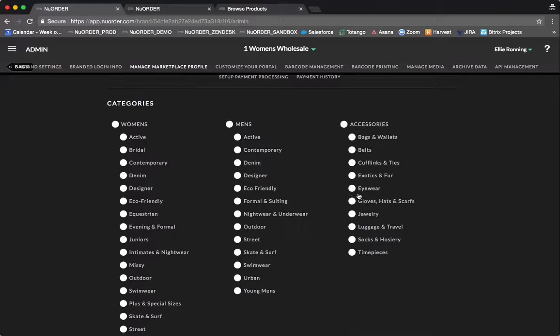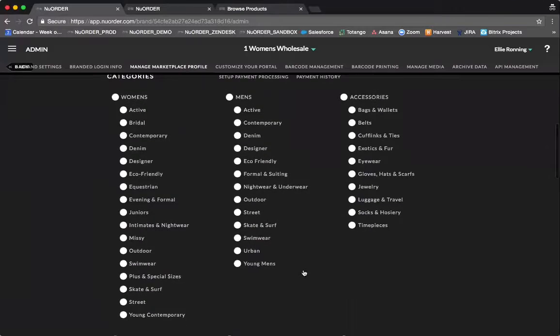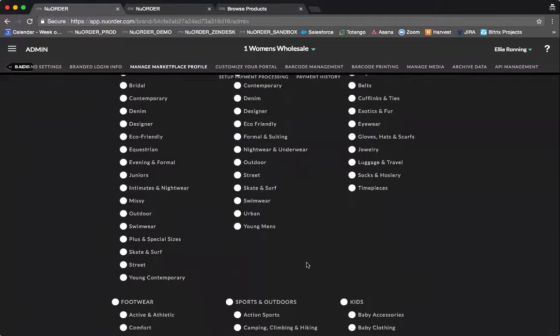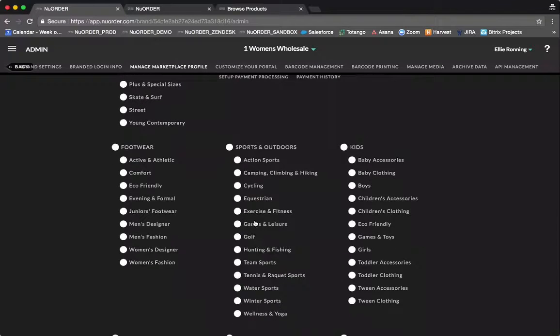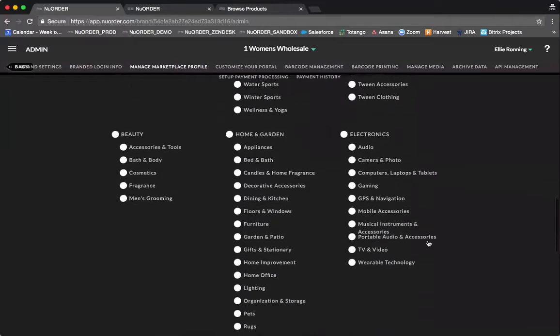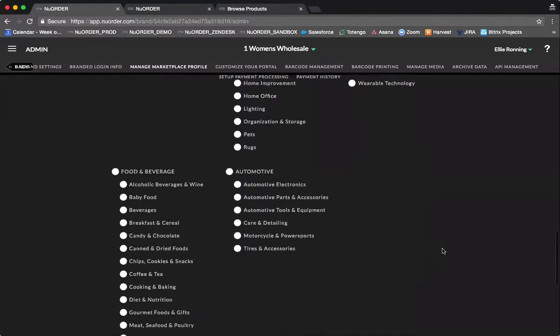You want to pick whatever applies to you categorically within different subcategories here, and that will ensure that during search you will come up in the actual search results. Again, there's more here under sports and outdoors, for example, golf, there's kids, children's accessories, so you get the point here. So you can pick as many filters as you want to be involved with.